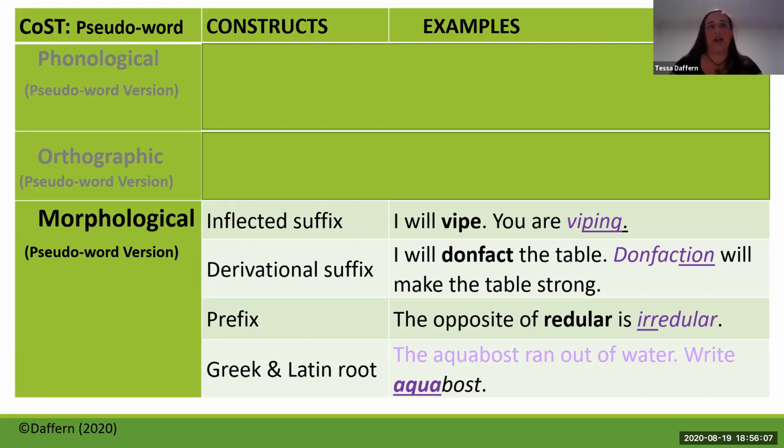So imagine I'm assessing a child. This is what the child sees. They see this sentence, I will vipe, and then they also see you are, and then there's a blank line. And the base word vipe is in bold. So the child sees and hears, I will vipe, you are viping. So the child has to write viping, and the template that is used to analyse it looks to see whether the child not only knows to add ing, but also looks to see whether they know to drop the E in this instance before adding the ing.